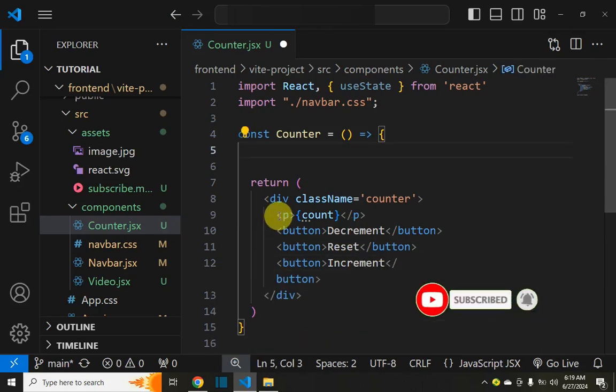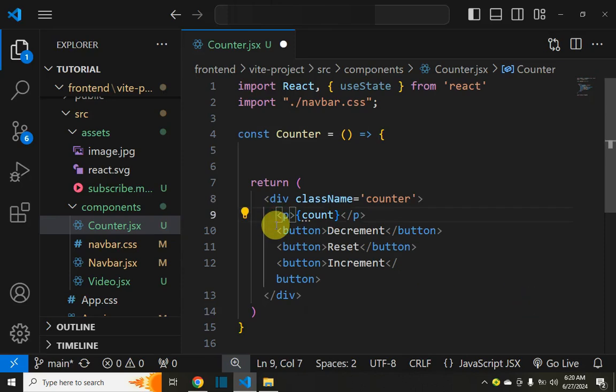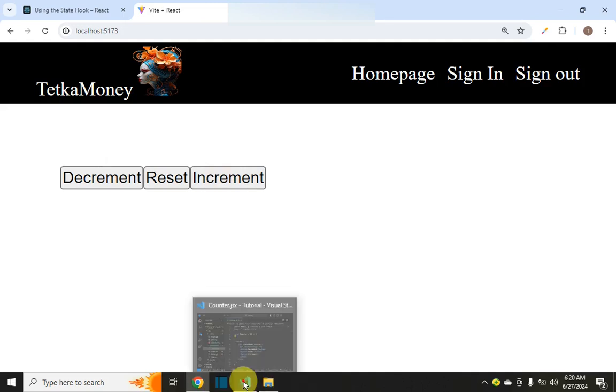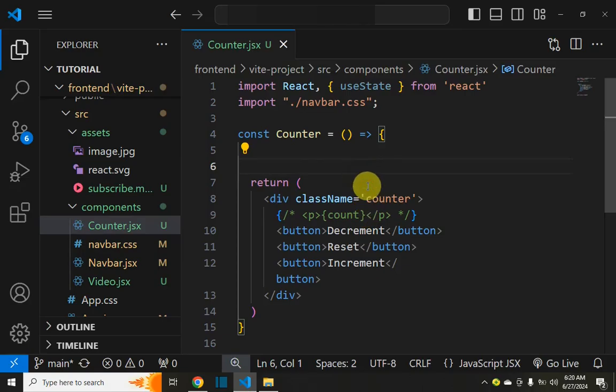Because I know this one is going to result in an error, let me comment it out for now and save the changes so that we can see the 3 buttons. So this is what we are going to have. We have the 3 buttons. When we click on the buttons, they cannot do anything because we have not added the useState hook to them.